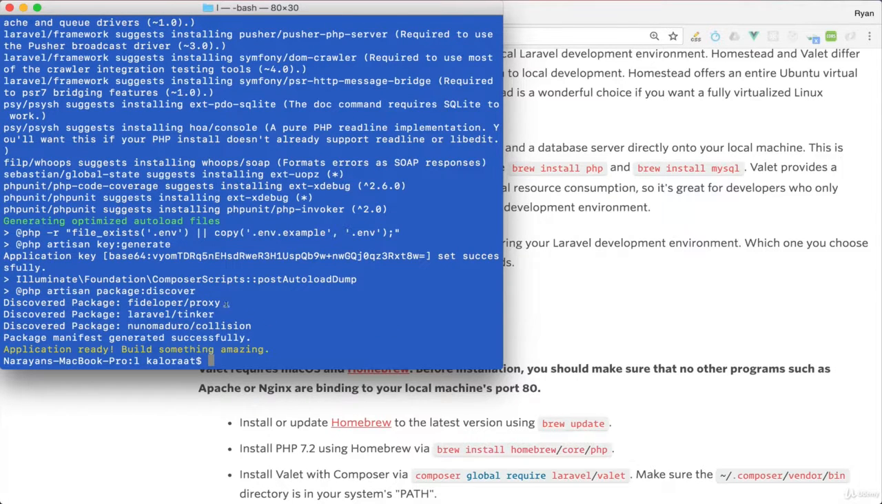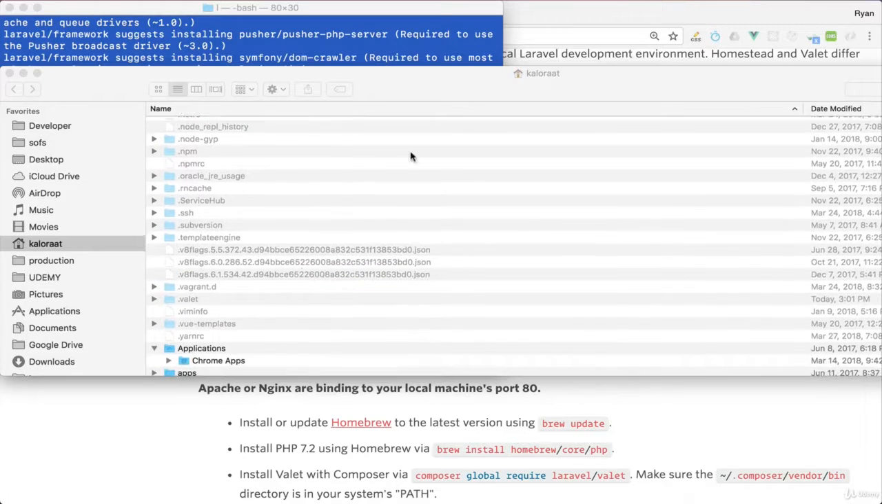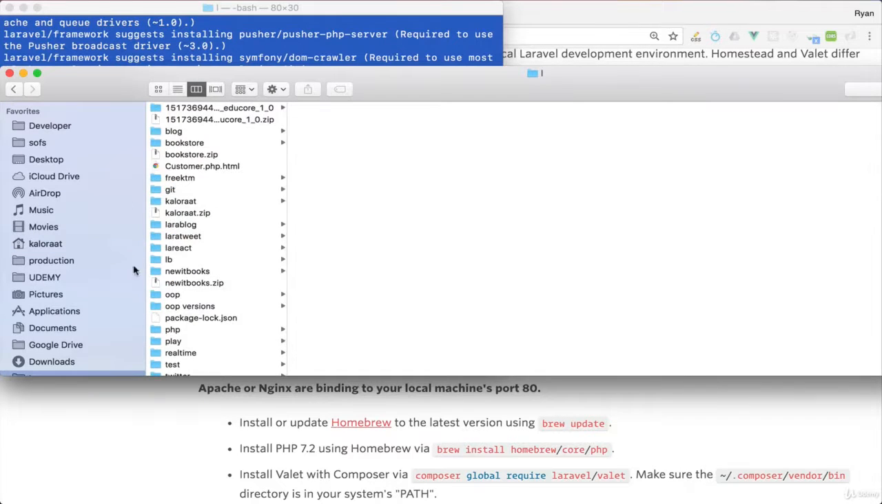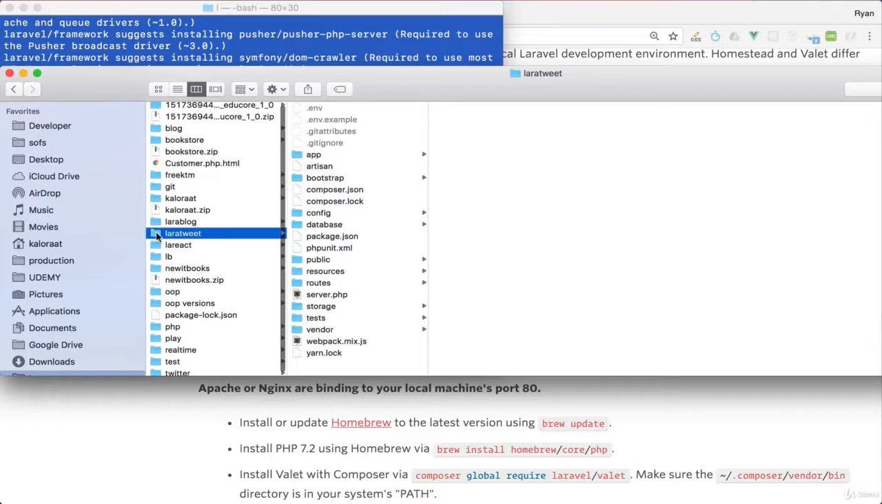Okay, so my installation is done. Okay, so I'm going to open the folder where I installed this new project, Laravel project. So it is inside L folder, and I named it Laratweet. Okay, so this is the one. So let me drag this into Sublime Text.